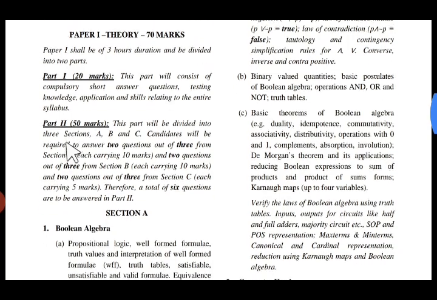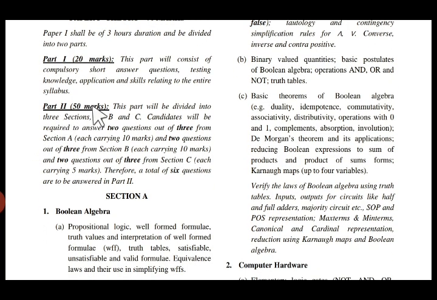Now what is there in Part 2? Part 2, 50 marks. This part will be divided into 3 sections, A, B and C. Candidates will be required to answer 2 questions out of 3 from Section A, each carrying 10 marks, and 2 questions out of 3 from Section B, each carrying 10 marks. And then 2 questions out of 3 from Section C, but here each carrying 5 marks. Therefore a total of 6 questions are to be answered in Part 2.